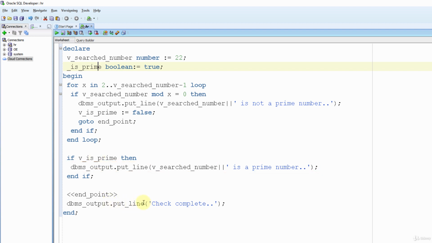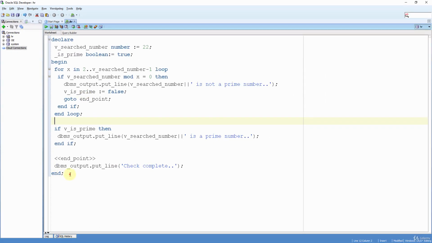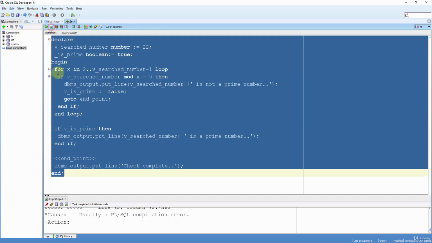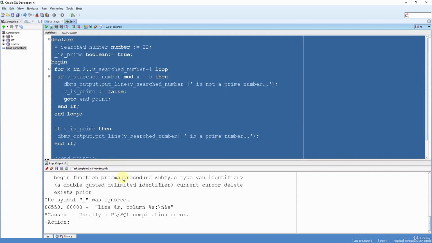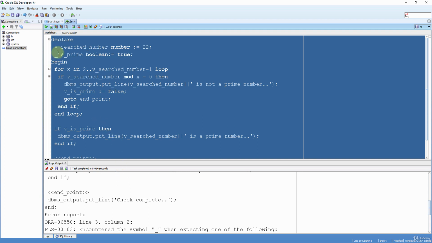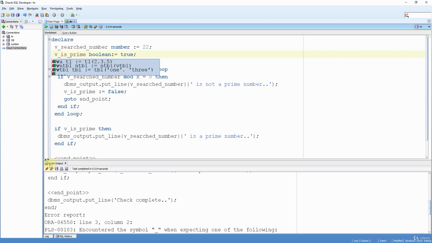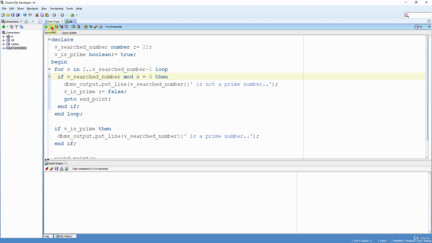Now let's run our code and see if 22 is a prime number or not. Now let's write a v in here, clear up and run again. As we can see, 22 is not a prime number. Let's now change our number to 29 and run it again. Yes, 29 is a prime number.